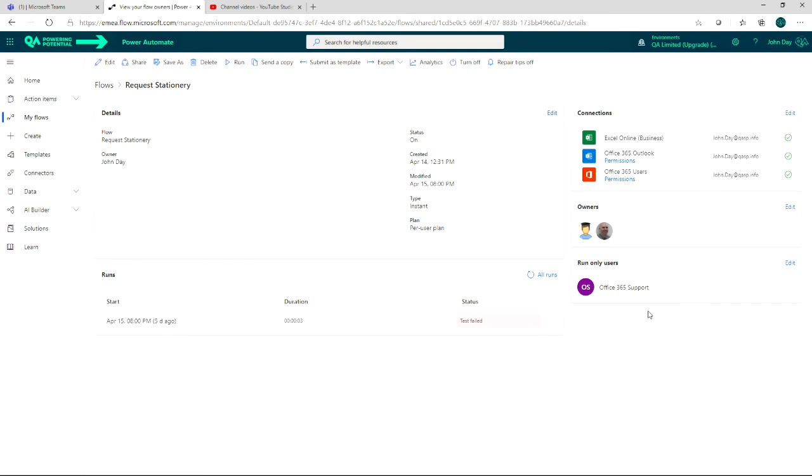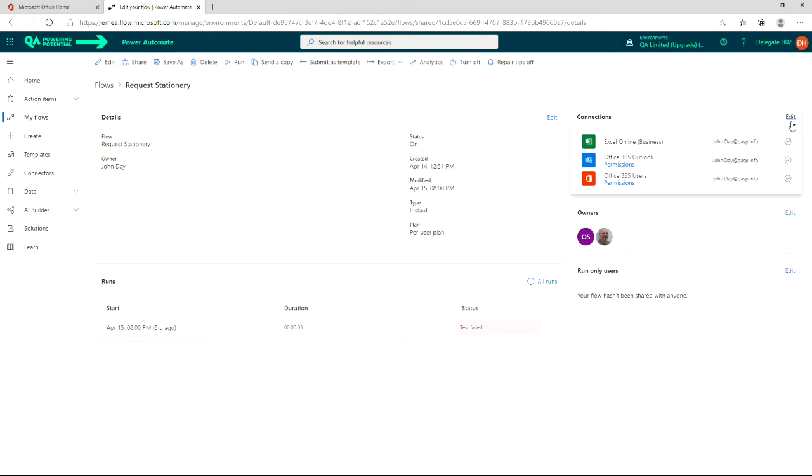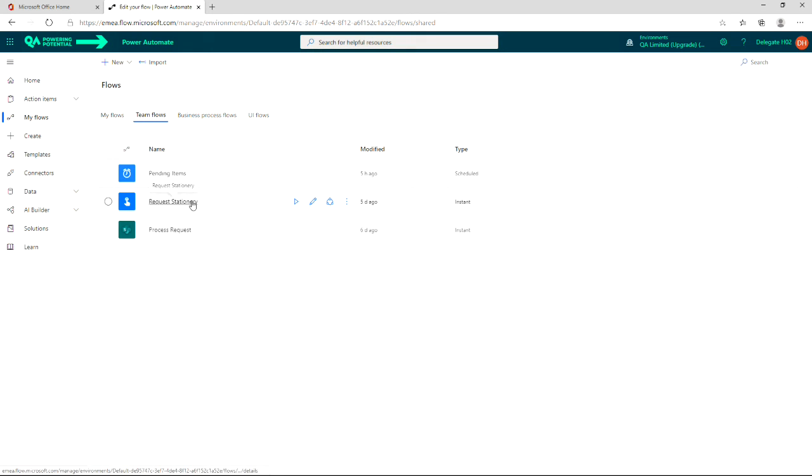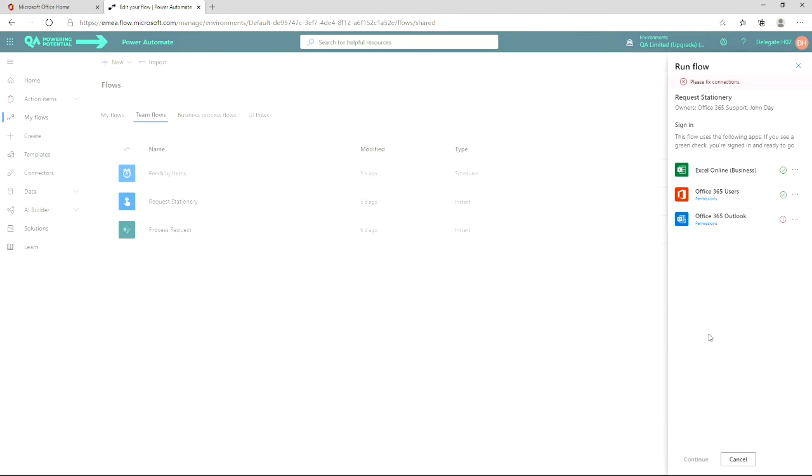Let's see if that works. Let's see if that's the case. I'm now going to go in as delegate H02, and I'm going to run that request stationary, because what I want to see is, does my name appear in the stationary list as H02 or as John Day? So it says here request stationary, owners is me, and I'm going to go in there and yes, sign in please as H02.